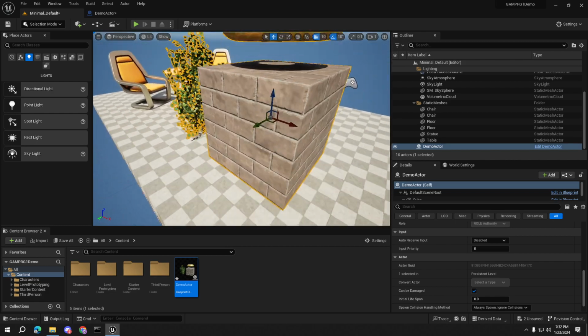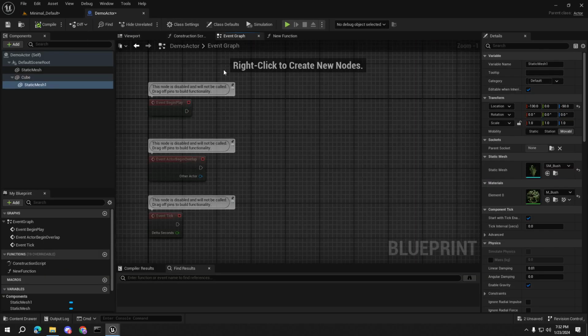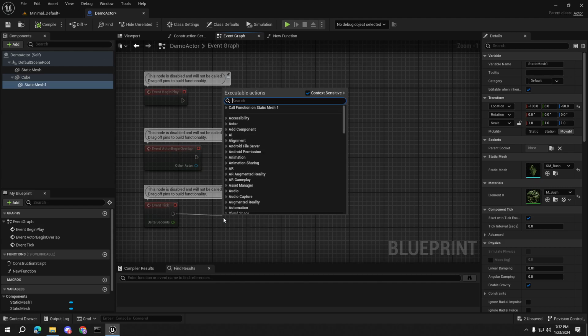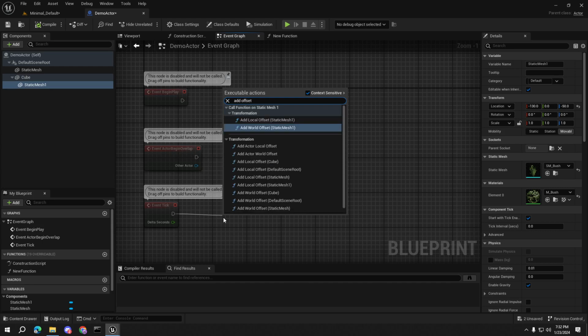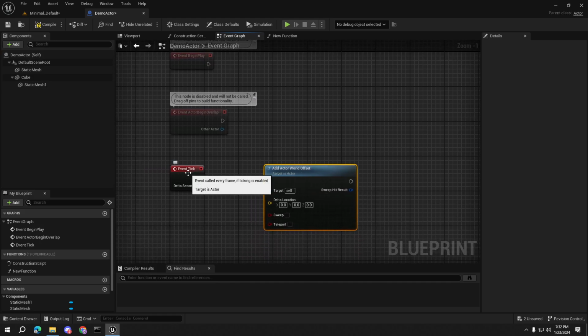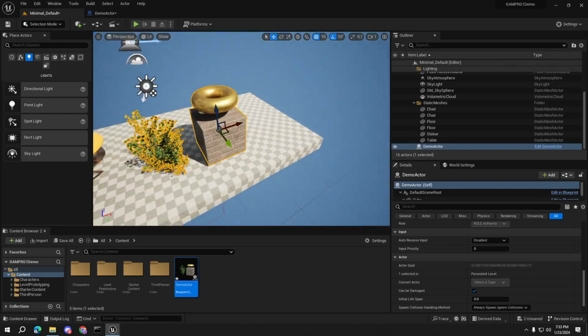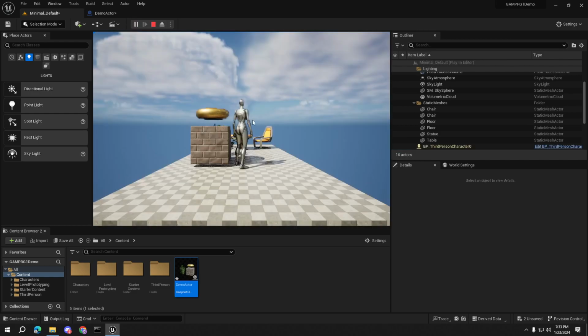So actor, again, you can give it some functions or it can just be nothing. If I want to give it a function, let's just say add actor world offset on event tick, meaning every frame. I can make it move on the x-axis by 1. So every frame, it is moving to the right by 1 unit. Compile, and I play this. It should move.